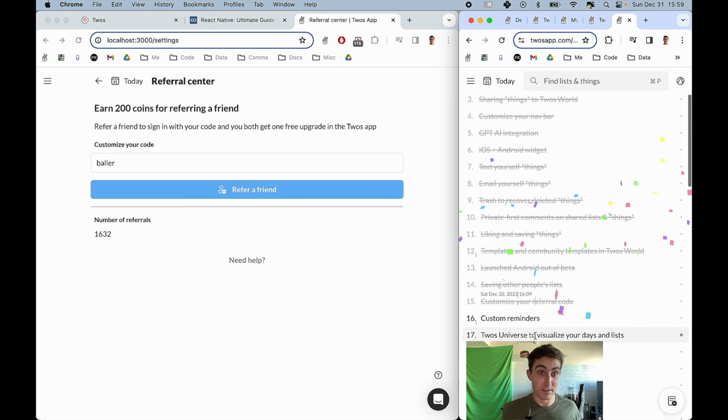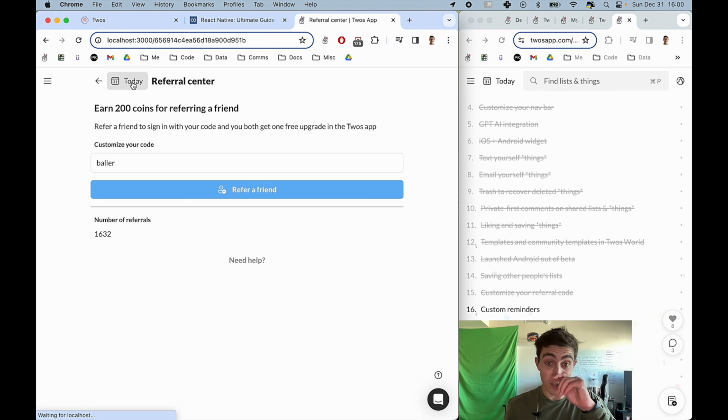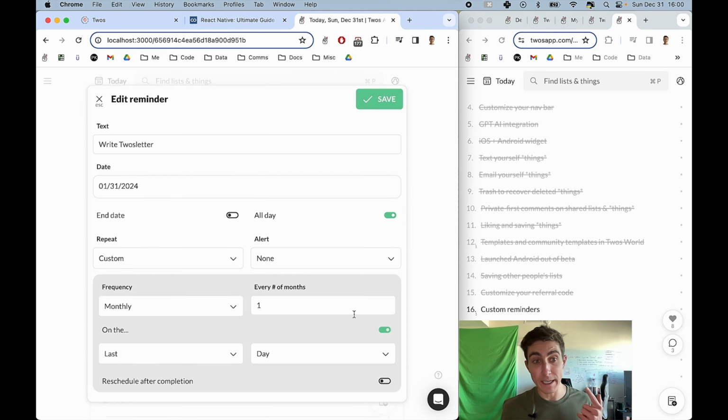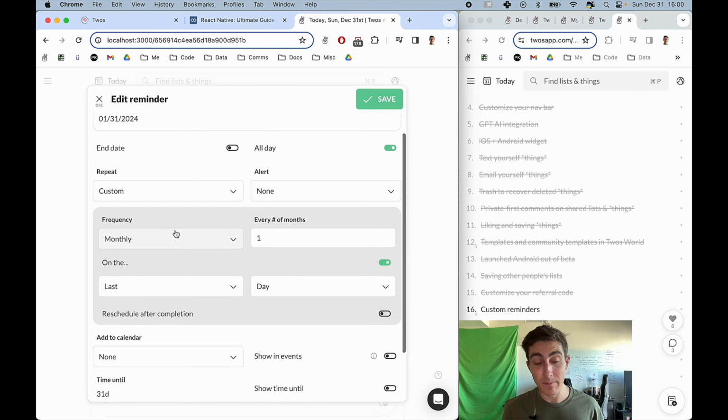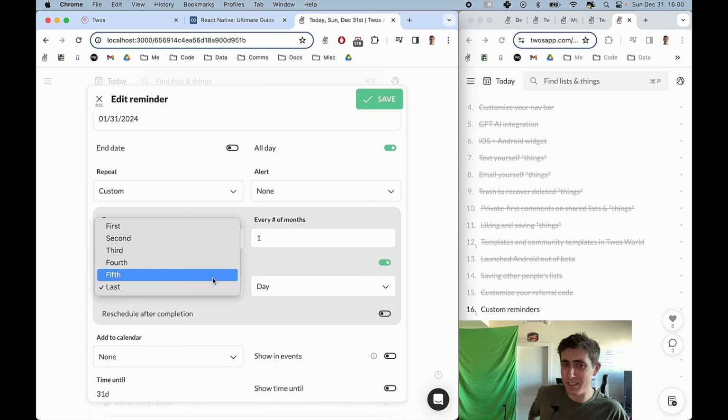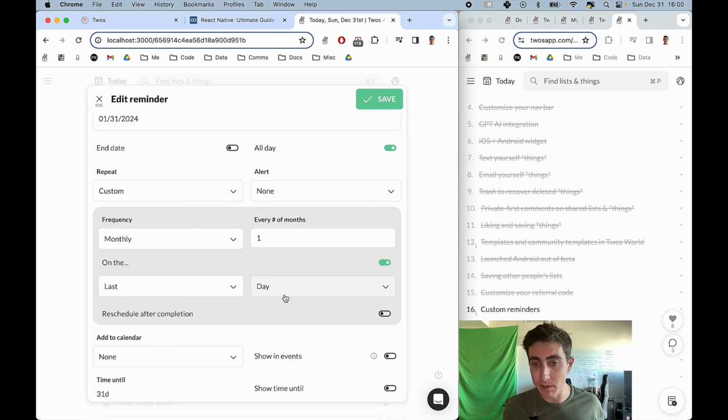Custom reminders. Actually what I use for writing the Twos letter. So the Twos letter needs to go out the 2nd of each month. So I write it on the last day of the previous month. But in order to do that, I had to set up a custom reminder. You just click on the reminder, you come down to repeat, custom, and then I can say monthly, every 1 month on the last day. This could be a date. This could be a specific number. You can change up the frequency of them, but they are very helpful.